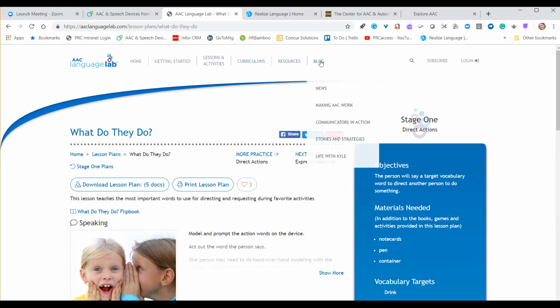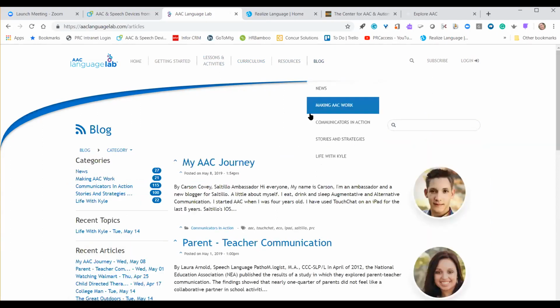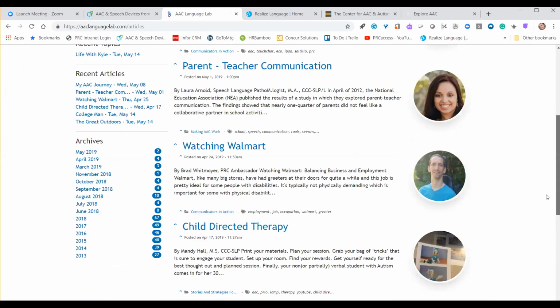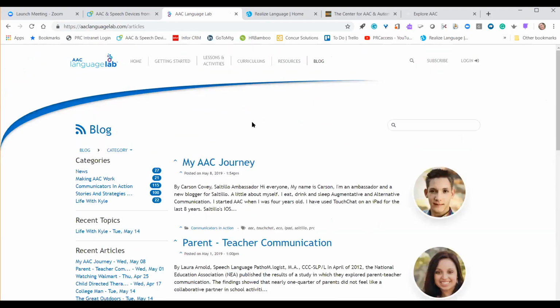And we also have a blog. Usually the blog is written by either a parent or a person who uses AAC as well. So a lot of the blogging is from their perspective, and it's really, really fun to look at. So that's AAC Language Lab.